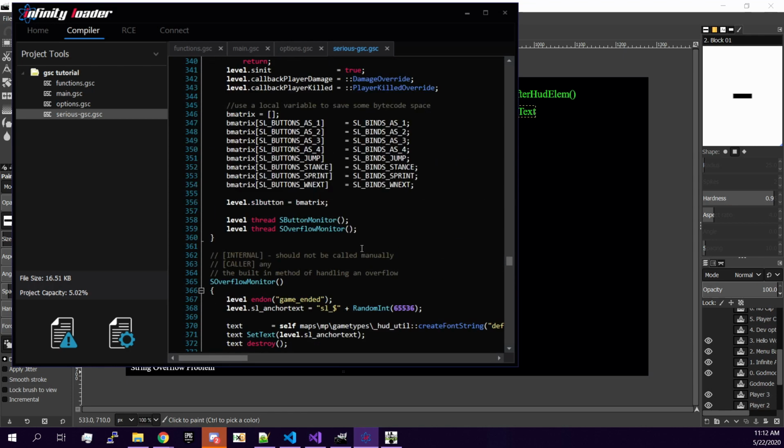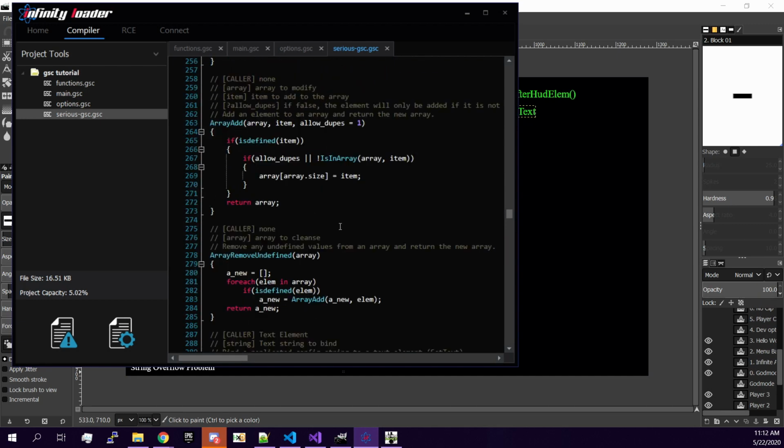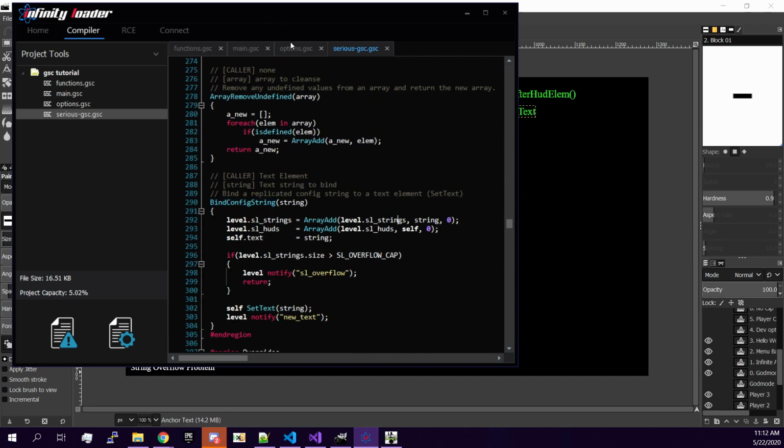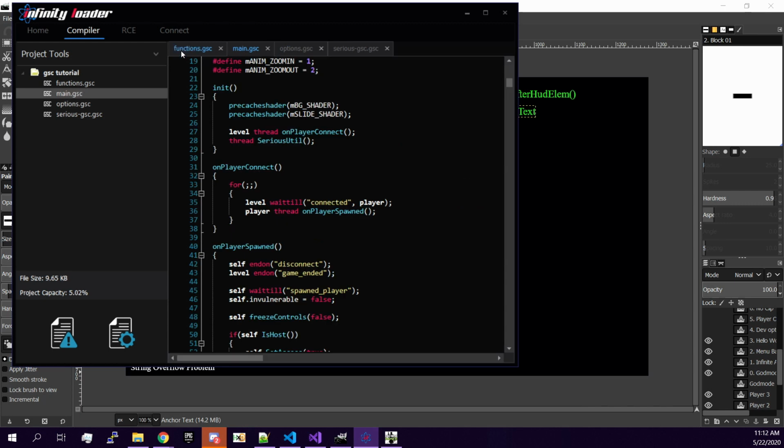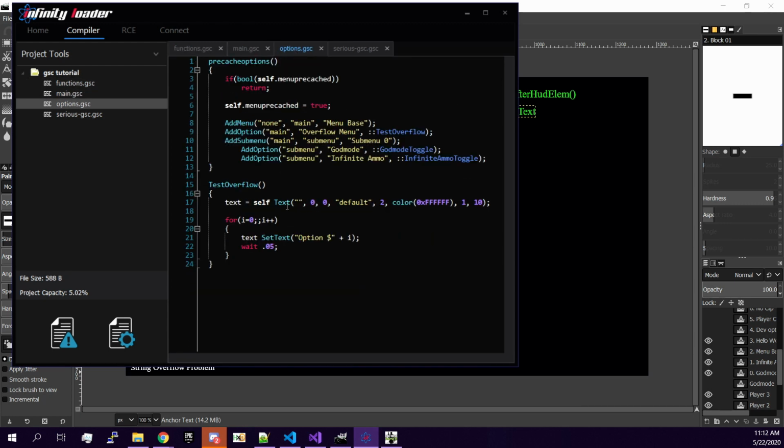And so what ends up happening is, if we use the correct method now, which is bind configstring instead of set text in our test function, so instead of set text, we use bind configstring.